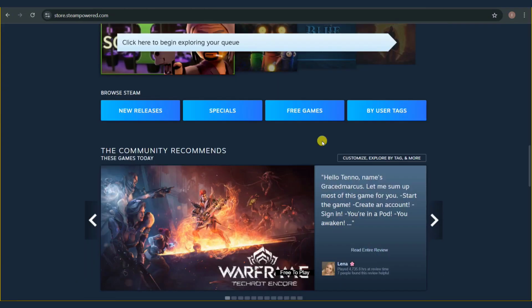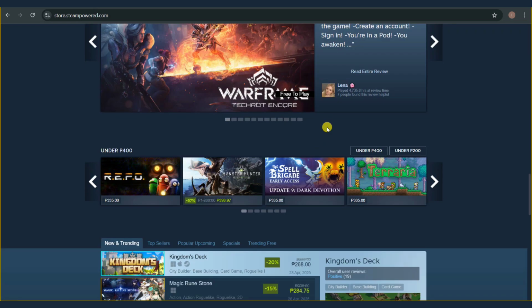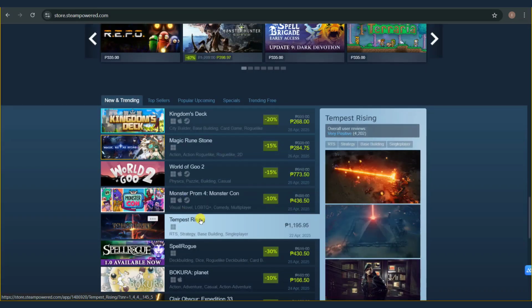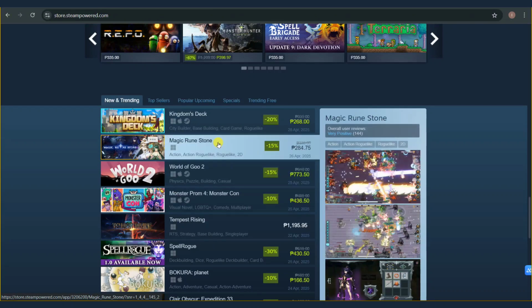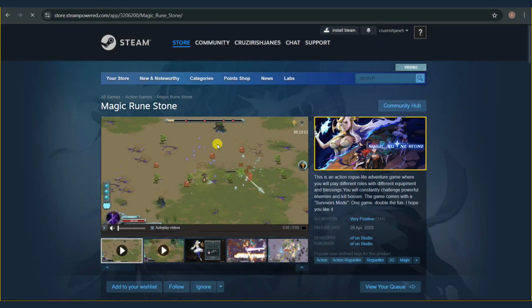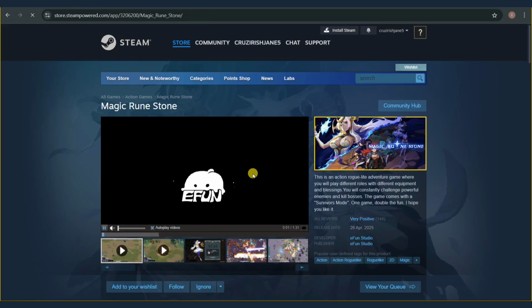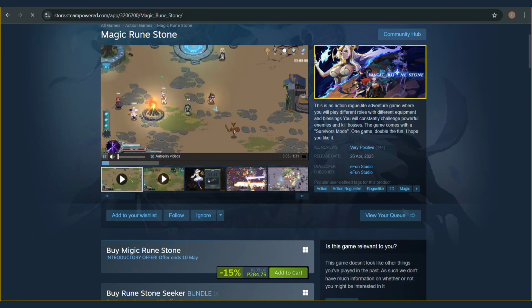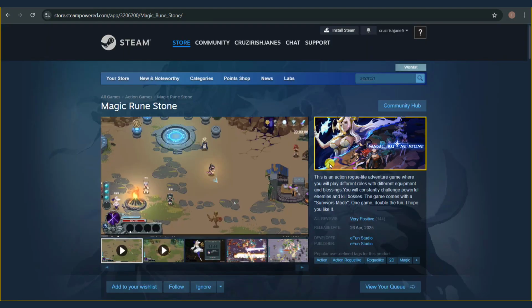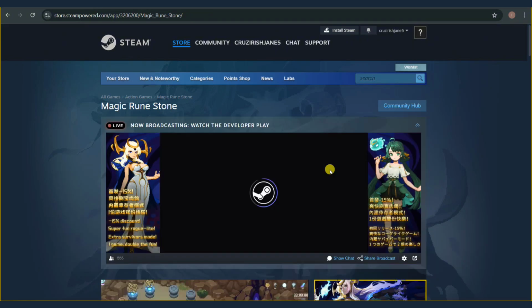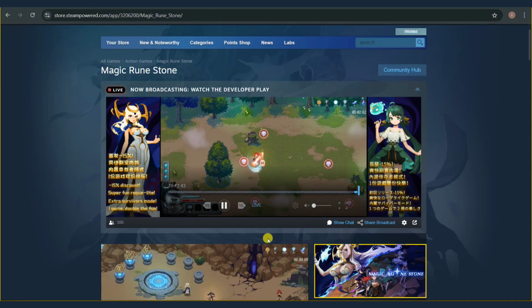Now in here, go ahead and look for a game that you want to send as a gift to your friend. As you can see in here, there are a wide variety of games that you can choose from. So go ahead and click on that specific game that you want to gift to your friend. Now go ahead and scroll down the section and you'll be able to find this add to cart button under the specific game that you want to gift to your friend.